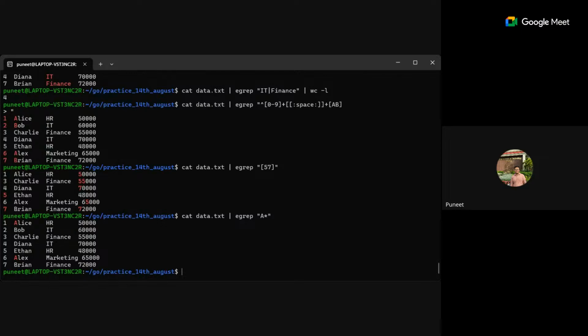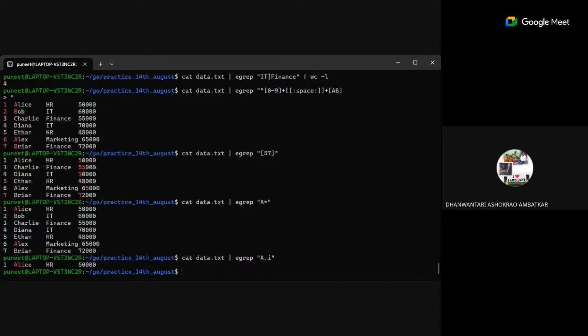I don't remember any example. Let's say if I want to see a dot I. Can you tell what will happen after this? Which line? Alice will be highlighted. Very good. Yeah, ALI got selected, but this time Alex didn't get selected. A star, it went for everything. So yeah, that is one thing. I don't remember any specific use case where we can show that.